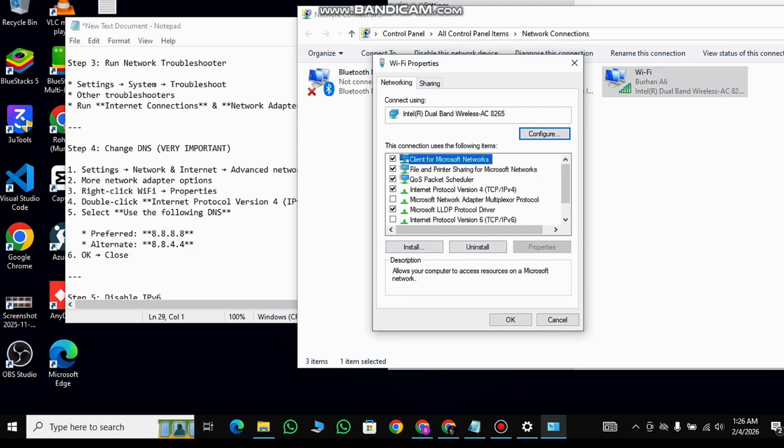They're saying to double click Internet Protocol Version 4. So you see that it is showing Internet Protocol Version 4. I'm going to tick it. After that, just select "Use the following DNS". So I'm going to find where it is.